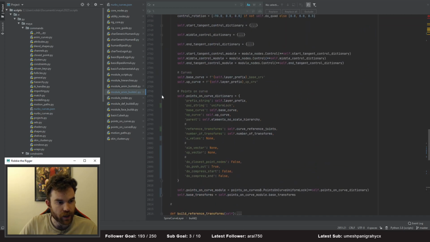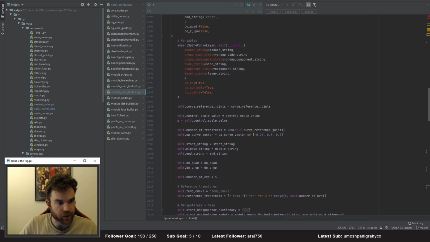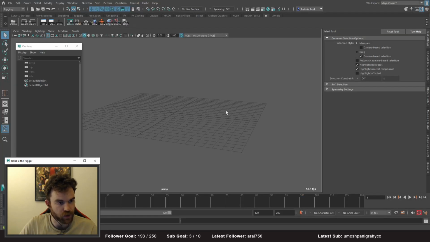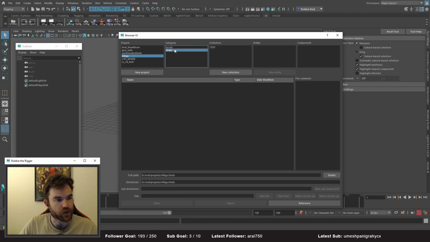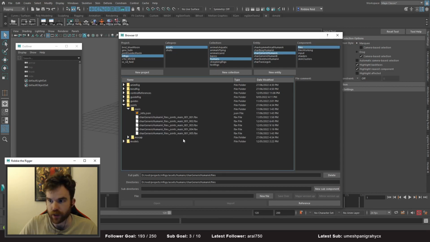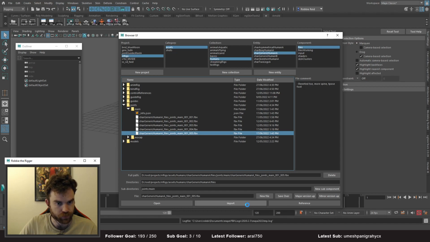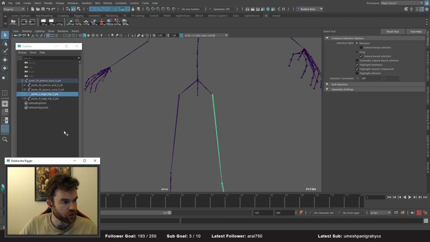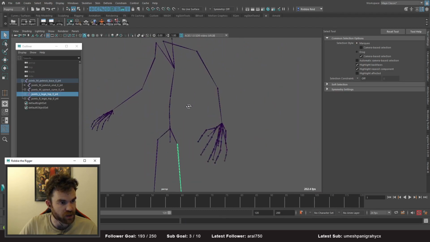So I need something simple I can test that against. Curve reference joints, which I believe I could probably do if I just grab a spine from somewhere. Let me just quickly show this on this side. Let's grab some joints from our old human. We can always strip a bunch of stuff out, because we'll be doing a spine first.